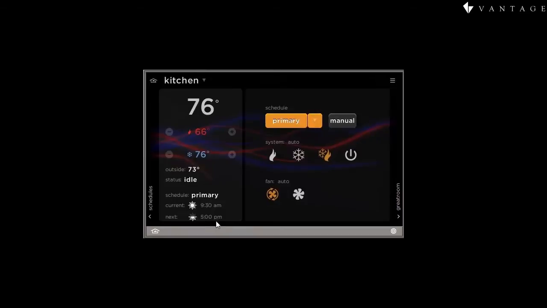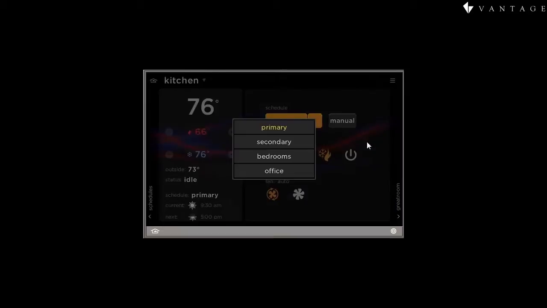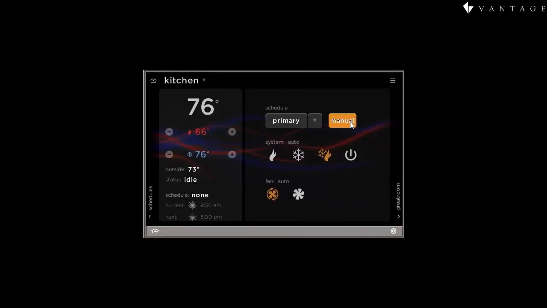The right-hand section provides less commonly used controls, including the ability to apply a schedule or to place the thermostat in manual mode. Also, the ability to select operation mode, whether it be heat, cool, auto, or off. And finally, we have selection of the fan mode, which is either going to be auto or on.